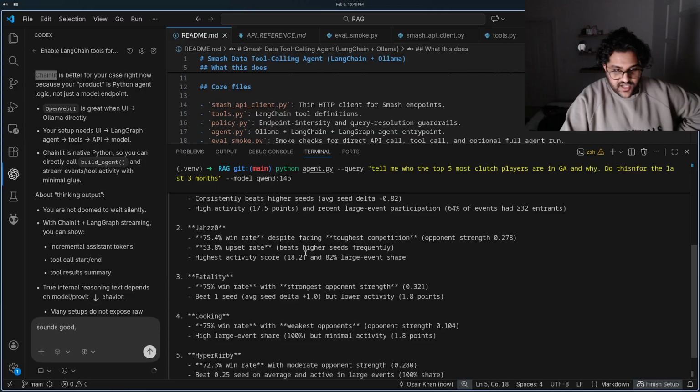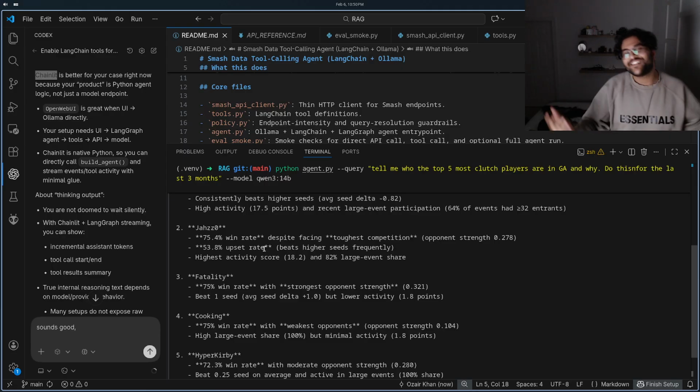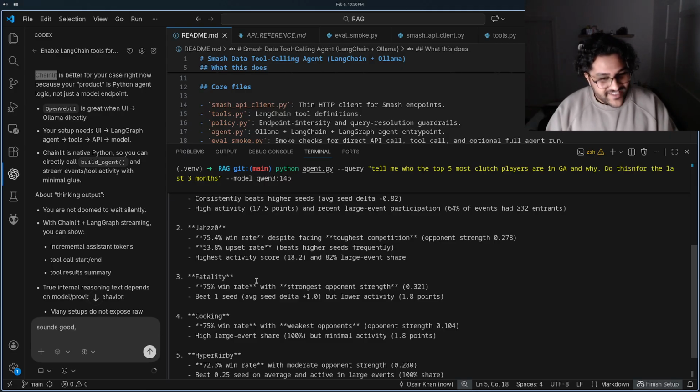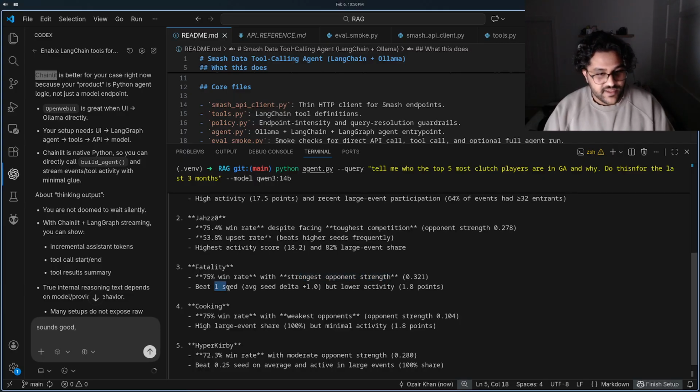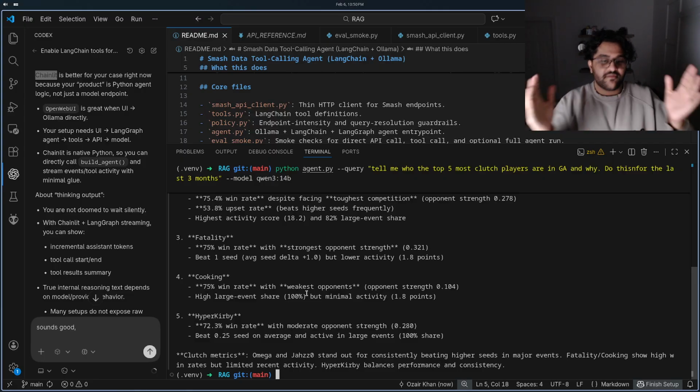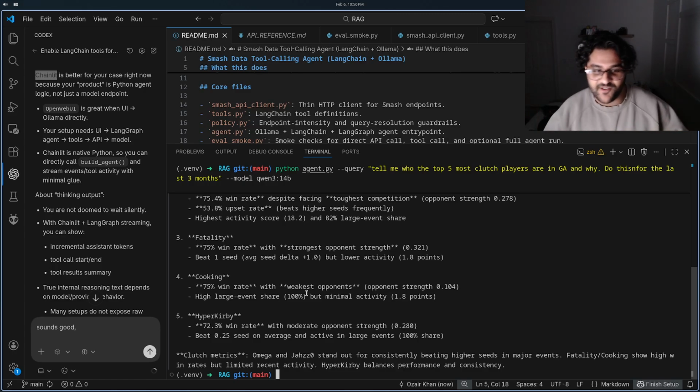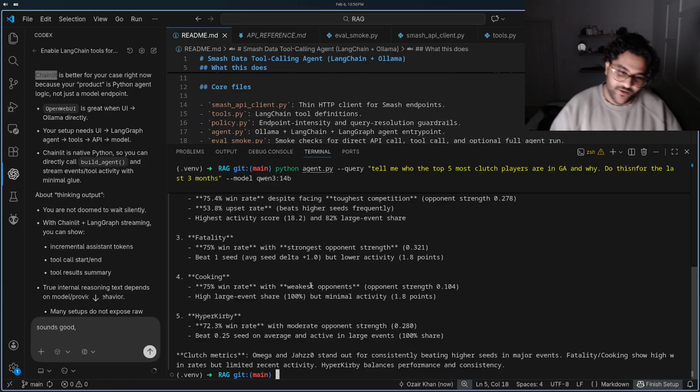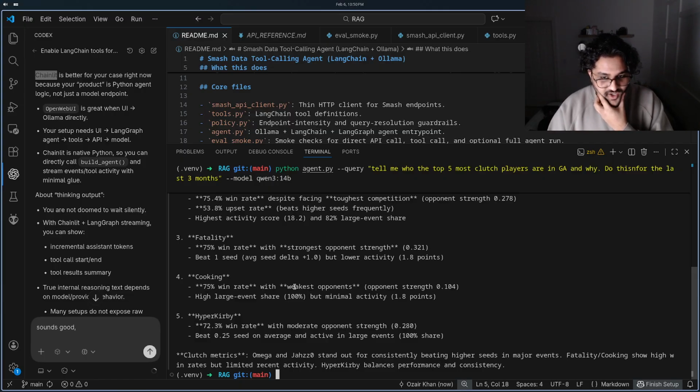And okay, cool. Jazzo, despite facing the toughest competition, he has a really high upset rate. Shout outs, Jazzo. That's pretty cool, man. Fatality, so he has strong opponent strength, and he beats one seed. So he beats the next seed above him on average, but he's not as active. Cooking, I don't know who you are. You're probably someone who's important, but y'all change your name so often. I don't know. This is supposed to be Mugen, but now it's Hyperkirby. So he apparently fights the weakest opponents, but he wins often.